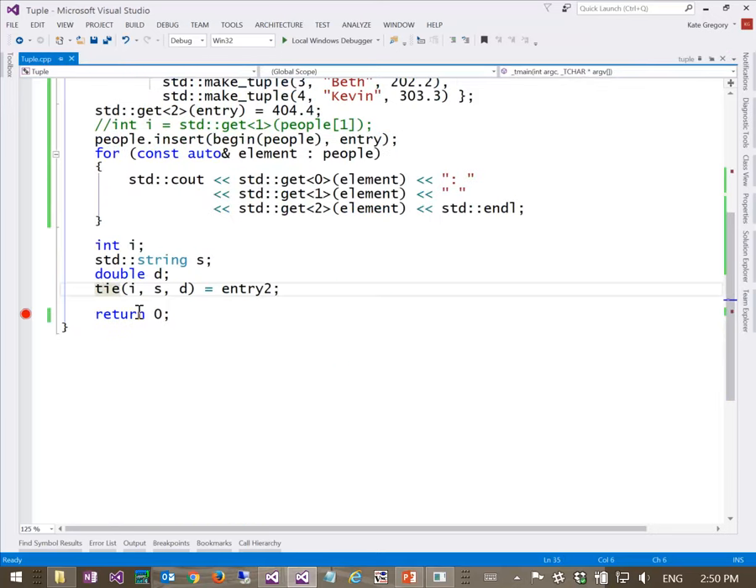Because it's a tuple of references, what we actually have here is a tuple of an int reference, a string reference, and a double reference. And that gets operator assigned from entry 2 so that it changes the real I, the real S, and the real D. If you don't like reading variadic templates and you don't want to know how tie works, perhaps it's enough to know that tie works.